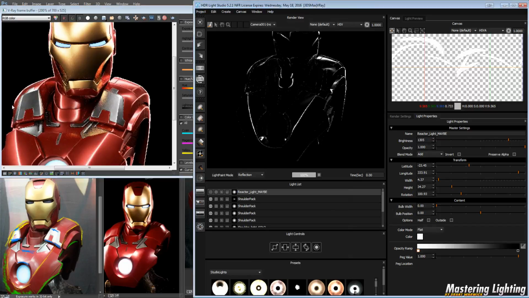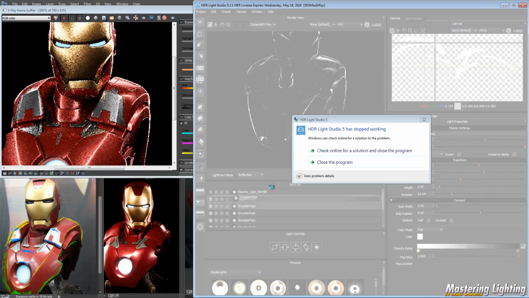But I do still need to catch the left side on the silhouette over here on the shoulder pack. So I'm going to duplicate another light I've got in the scene.